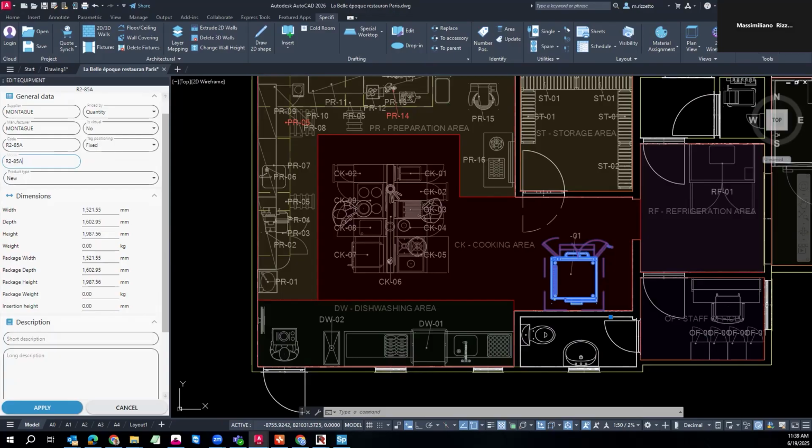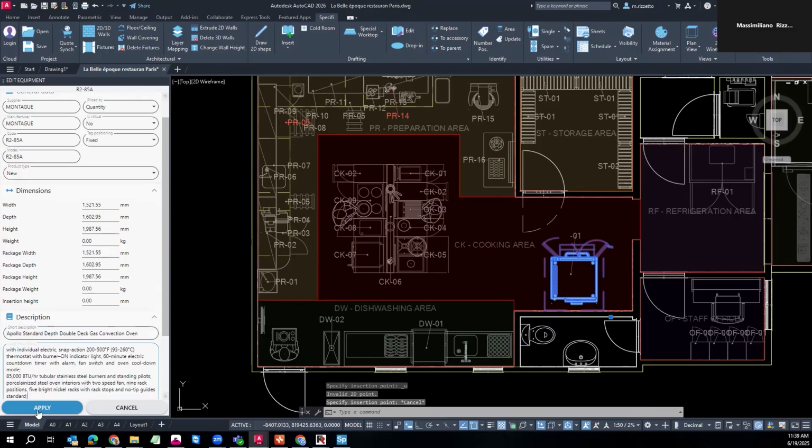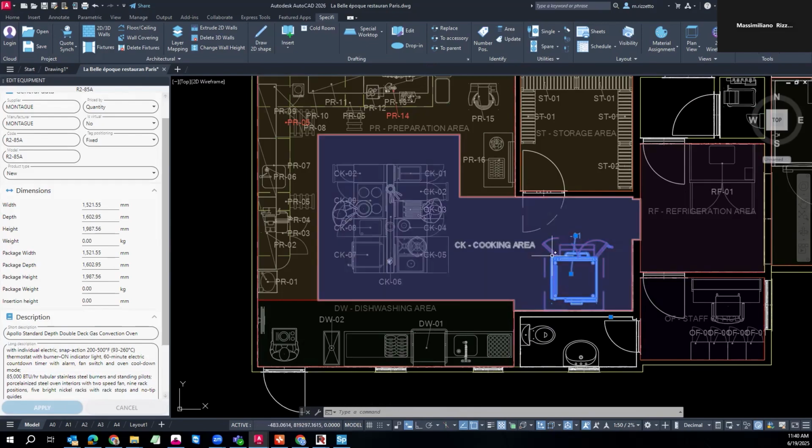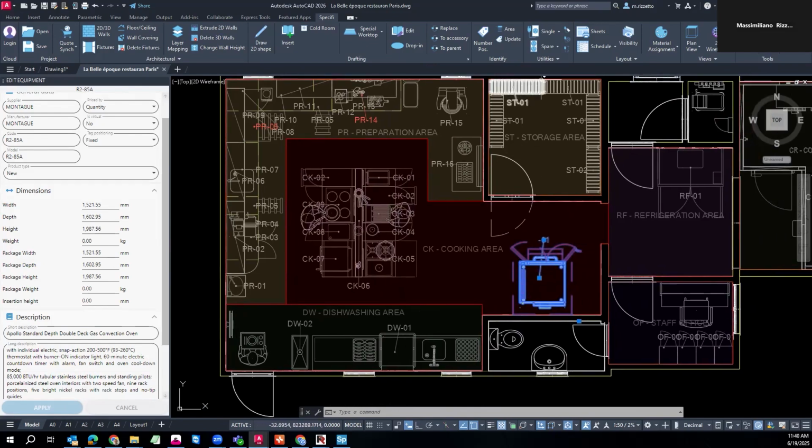And in description, you can also copy. And if you want also the long description, you can paste directly and click apply. In this way, you added the item to your drawing. So now you can also make the schedule and synchronize with the quotation, and your item will be an item of your cooking area in this case. If you want, you can also renumber it.